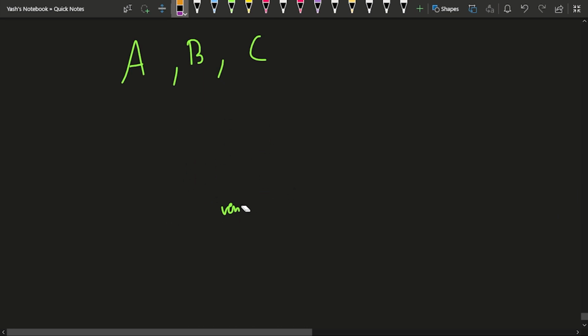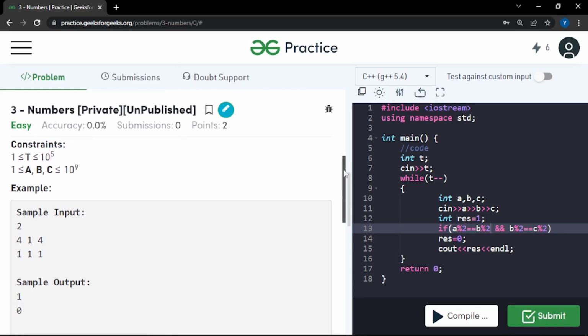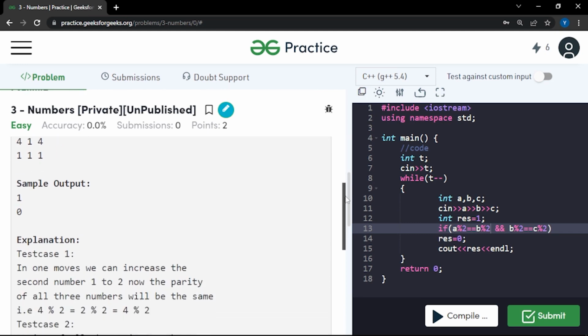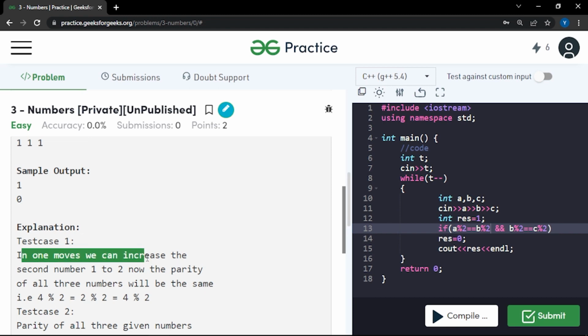Now in this particular question, you'll be given the 3 numbers A, B, C. You have to tell the minimum number of moves that you will take to make the parity of all the 3 numbers the same. Let's talk about this case. As mentioned, you can observe that in one move we can increase the second number, that is 1 to 2, and now the parity of all the 3 numbers will be the same, that is, all of them will be even.